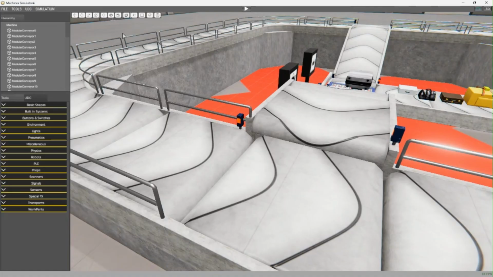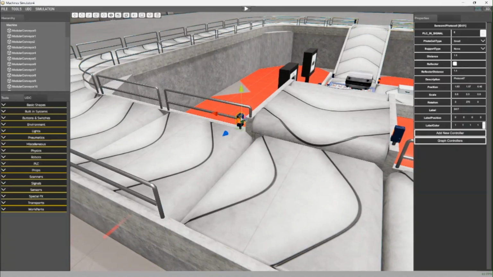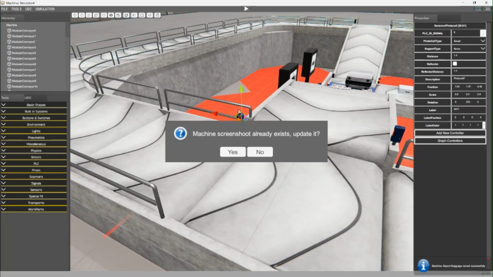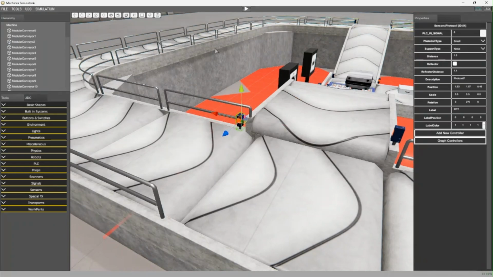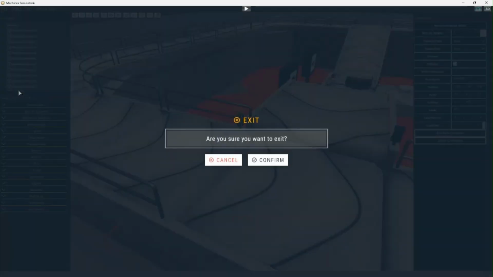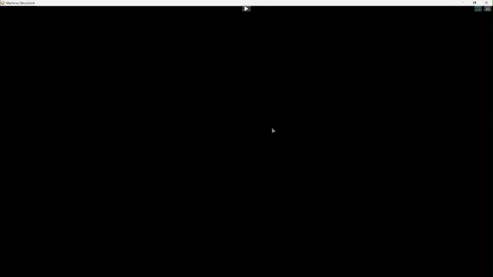Select Save from the main menu, New File. A warning message will be displayed informing us that the machine screenshot already exists. Update it? Select Yes. This is the picture that you see as you scroll through all of the pre-built machines for you to program. Select Exit from the main menu. Yes, File. Confirm that you want to exit. We will be returned to the main screen of the Machine Simulator.